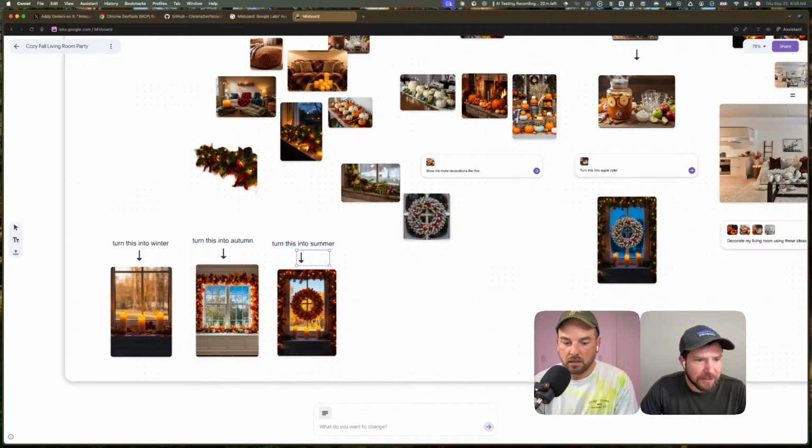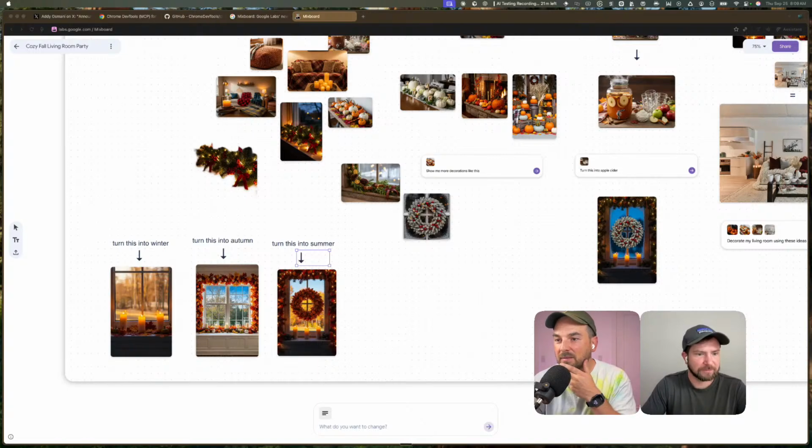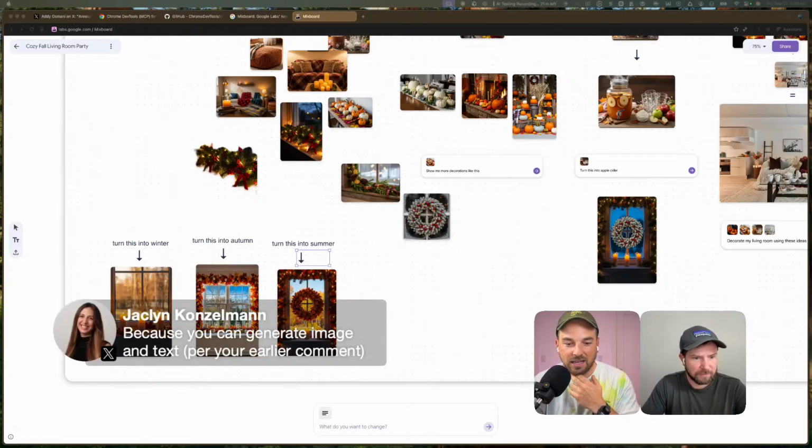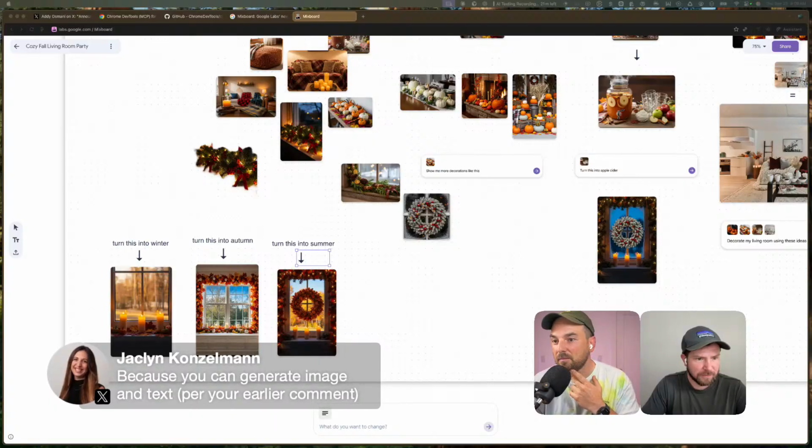There is Jacqueline Konzelman, I might be pronouncing her name wrong. She's jumped in the chat. That's pretty neat. It sounds like she's on the Google Labs team. What's up, Jacqueline? She said thanks for the feedback, it's definitely still in experiment phase, but lots of exciting things in the pipeline, and it's great getting this early feedback. She let the team know. I completely missed this: that's why they called them blocks, because you can generate the image and text per the earlier comment. Shout out to Jacqueline for chiming in. Everyone, follow Jacqueline for updates on Google Mixboard. Super neat.